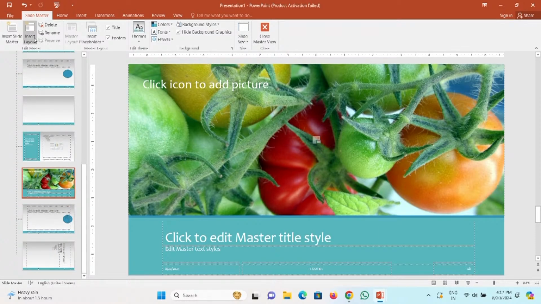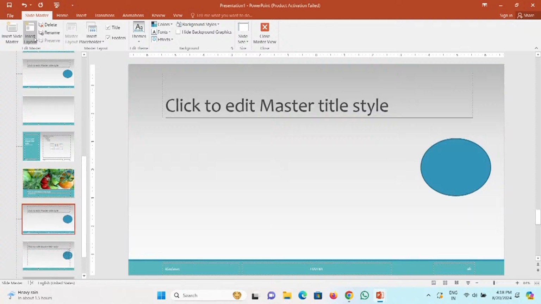Suppose most of my slides are having data analytics, so I want a slide where I have 2 graphics, 2 data graphs or pie chart or any bar chart type of thing, 1 image and 1 text box. So what we will do, we will insert a layout.